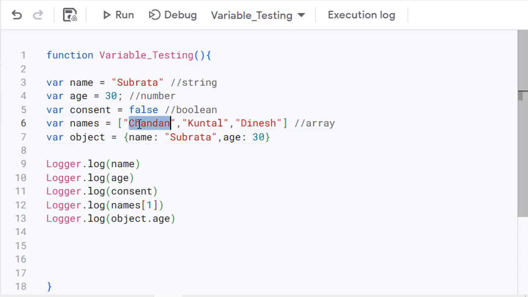So now what will happen? The first value's index number is 0, the next is index number 1, and this one is 3. So what I have done is name with the bracket 1, which is the index value. It means this is 0 and this is 1, so it will return this value, Kuntal. So here Kuntal should be returned. And the object has a key, and this is the value of this key, and this is one more key and its value is 30. So this is completely an object.